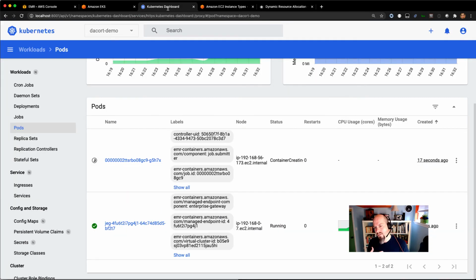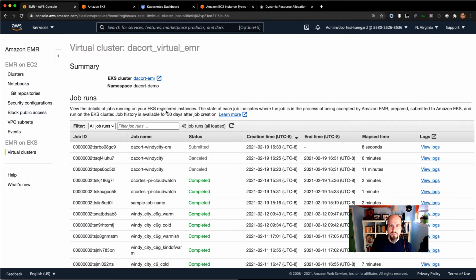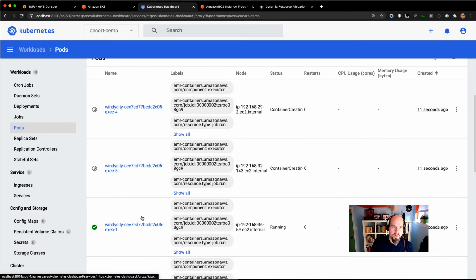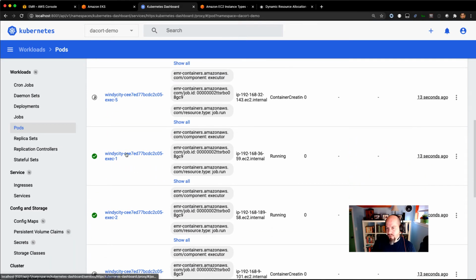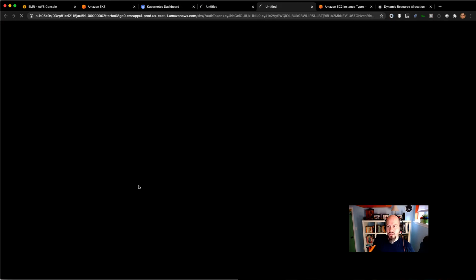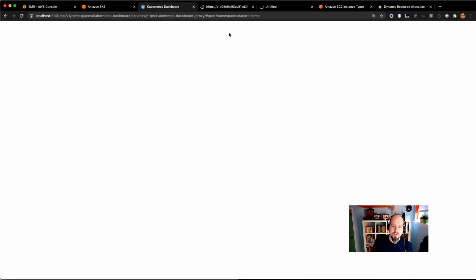And so that's one of the really nice things about the dynamic resource allocation: if you don't know exactly how many executors you need, it's totally fine. You can go ahead and use the dynamic resource allocation, and if your job is running and it continues to need more executors, Spark will go ahead and create those for you.